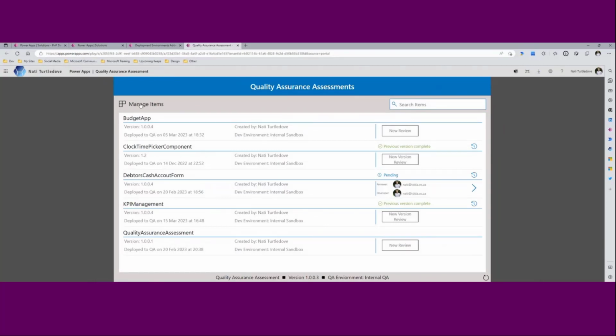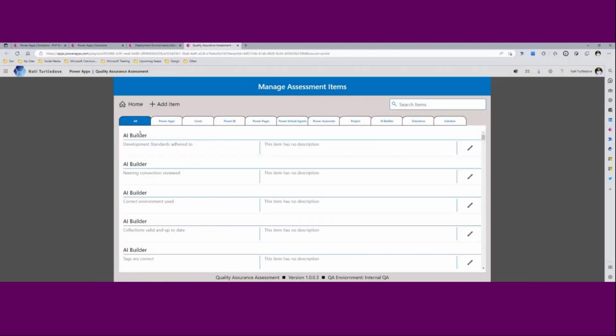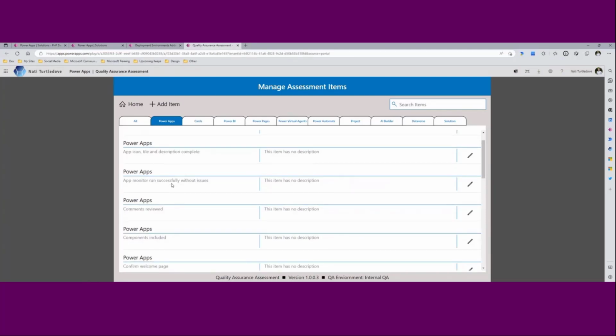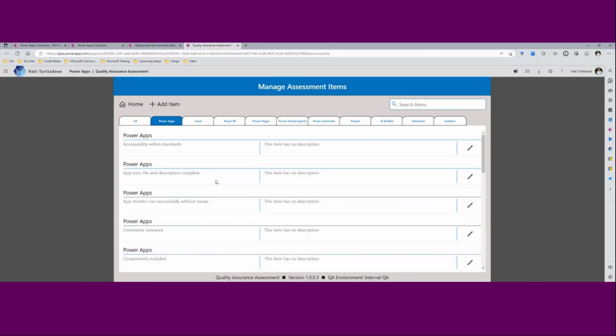So if we head over to our Manage Items, we've got a pre-built list of all the checks we're going to apply on the solution, ranging from different categories such as Power Apps, Power App Cards, Power BI. And in each category, we've got a set of topics that we want to look into, i.e. accessibility standards, naming conventions. Have we applied monitoring, performance reviews?